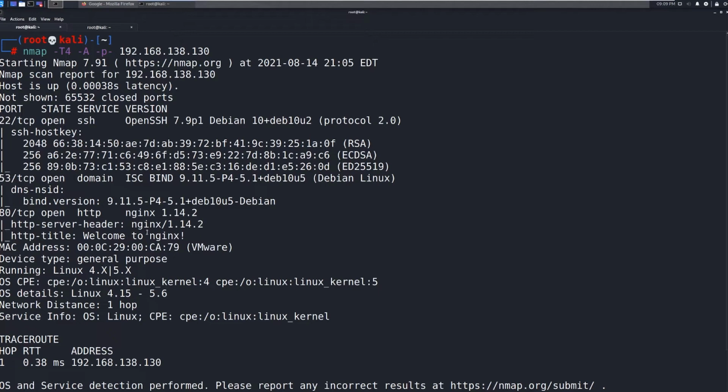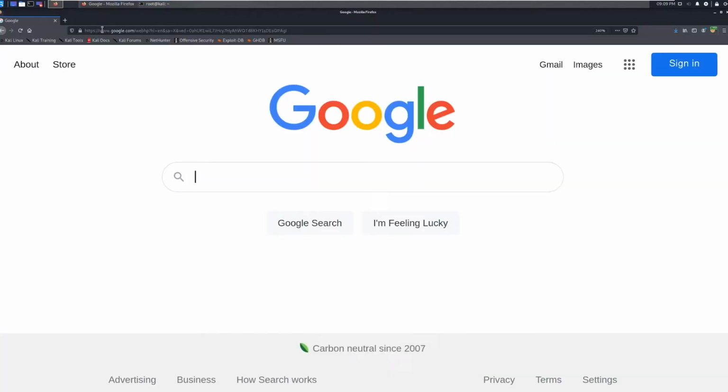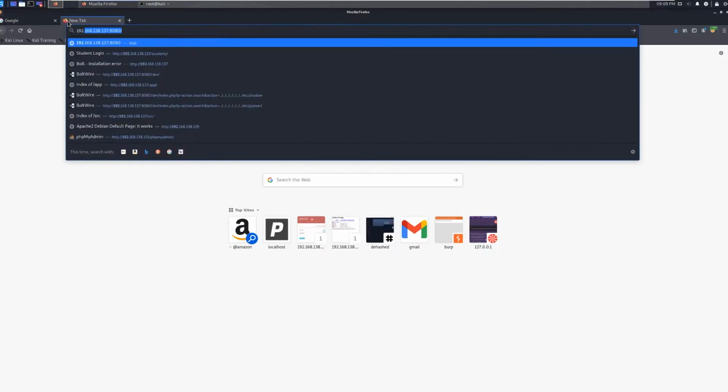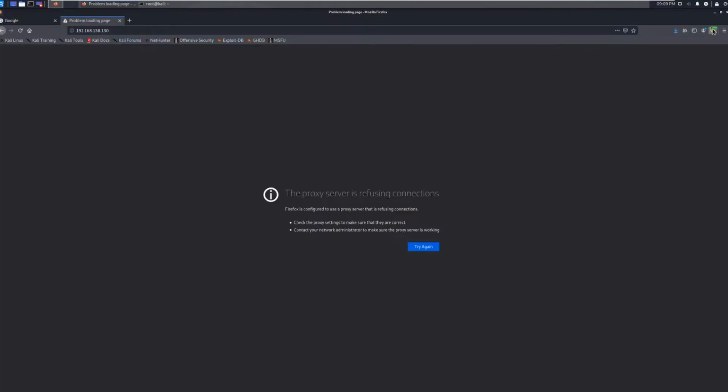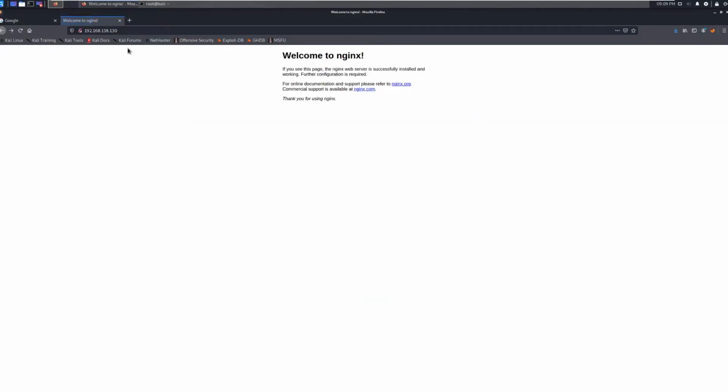Now we can see we have a default web page here just by looking at the title, this Nginx. We have a welcome to Nginx, meaning if we go out to this website, 192.168.138.130, and I turn off my proxy and refresh, and refresh, we get a welcome to Nginx page. So what do we need to do? We probably need to fuzz this and see where we can get with this information.